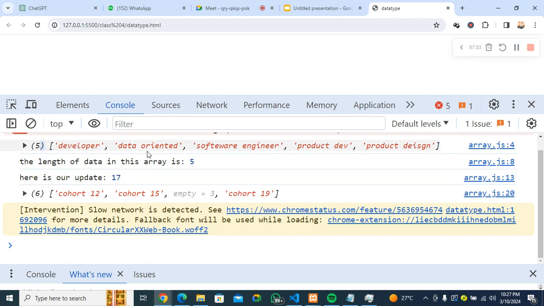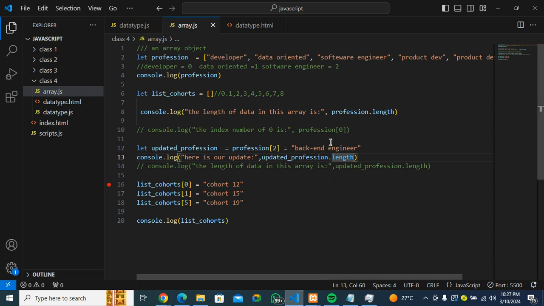Okay. The issue is because updated profession is a string, so when you try to get the length, it counts it as a string. Okay. It's counting this as a string, right? Yeah. So that's line 12. Yes. You're not supposed to use let updated profession. Just assign it explicitly, profession 2, equal to backend engineer. Yes. I think.